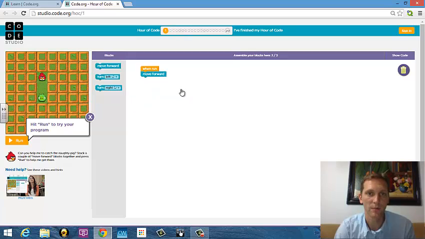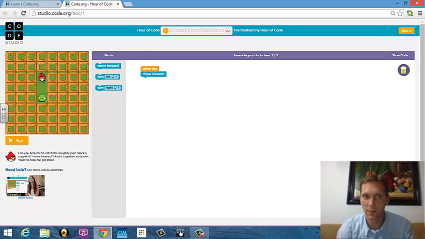So here's what they have to do. Your objective, or the student's objective, is to get the bird to catch the pig. And so they have to tell it what to do. Right now, this yellow block says that when you click on the run button, the bird will move forward once. So that means if I click, look what happens.